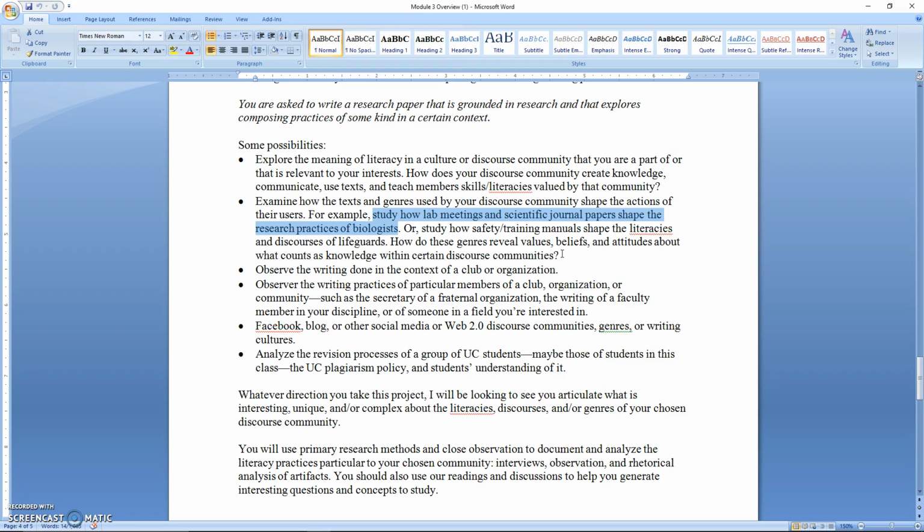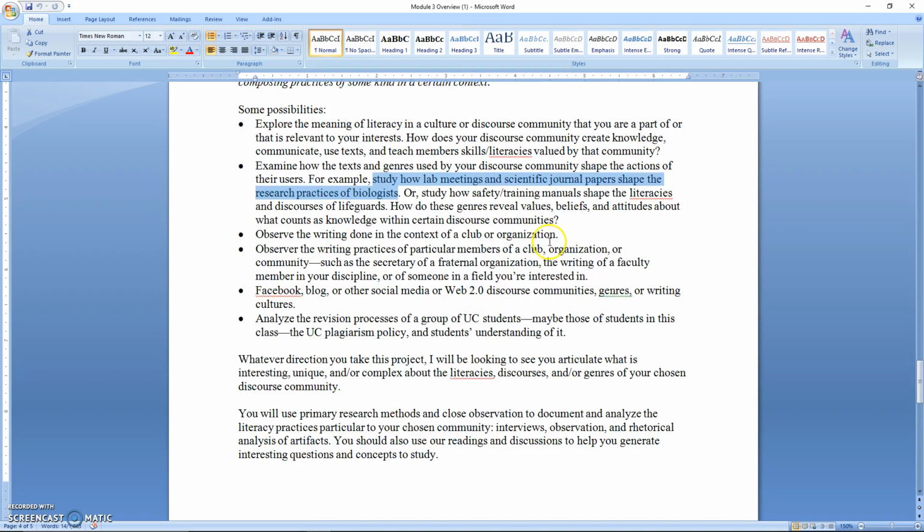You would only be talking about genres. So don't think you have to talk about literacies and genres and all these things in your paper. If you don't mention those things, that's okay. I would much rather see you go into depth and really focus on some specific aspect of a discourse community rather than going broad and trying to mention all these different things without really going into depth in any one thing.